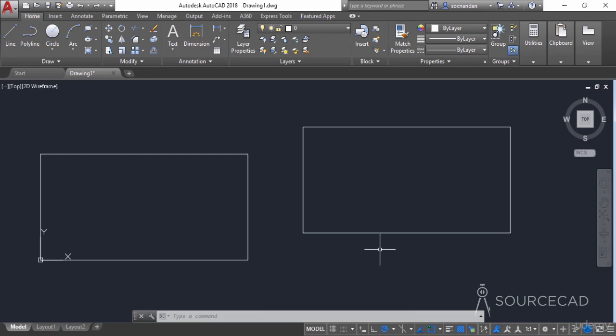So this was an introduction to the line command, and also an introduction to making geometries using the absolute and relative coordinate system. In the next lesson, I will tell you about making the lines or making the geometries using the polar coordinate system.